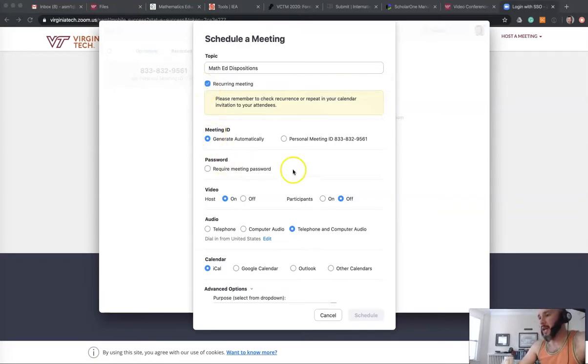The meeting ID, you can either assign it to your personal meeting ID, which I find gets kind of messy sometimes because it conflates two different purposes. If you want to use your personal room for office hours and then have a classroom be separate. So I just have it generate the meeting ID automatically. The meeting ID is going to be a number. It'll look like this. It'll be a number that you can reuse over and over again.